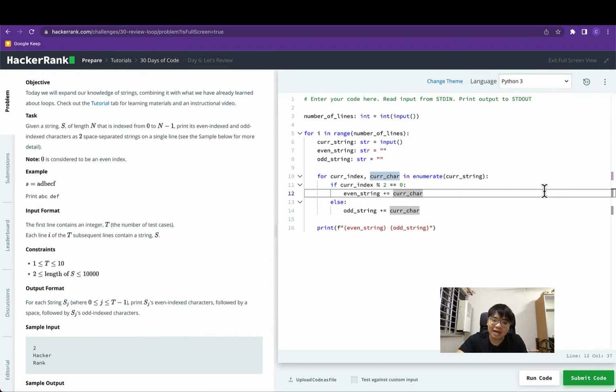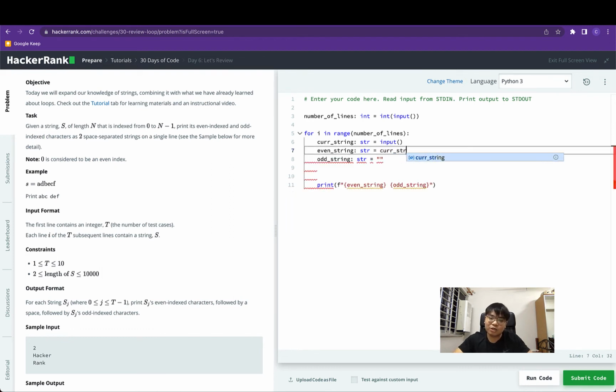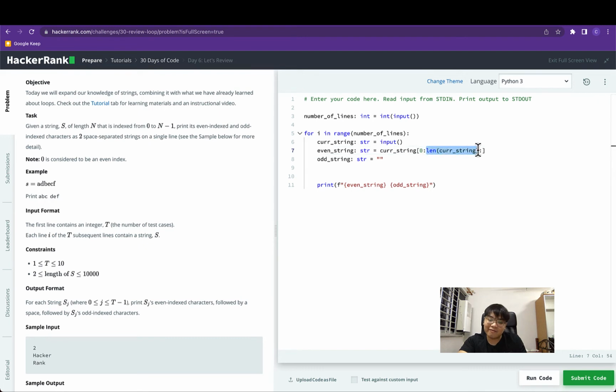The second bonus is that we could have used another technique called string slicing to get the even strings and the odd strings. So we really didn't need this for loop. What we could have done is just do a string slice on the current string itself. And the string slicing takes in 3 parameters. The first parameter is the start. The second parameter is the end, that is exclusive of it. So if we pass in the length of the current string, this will end at the index right before this length, and that is actually the end of the string. And for the final one, that is the step.